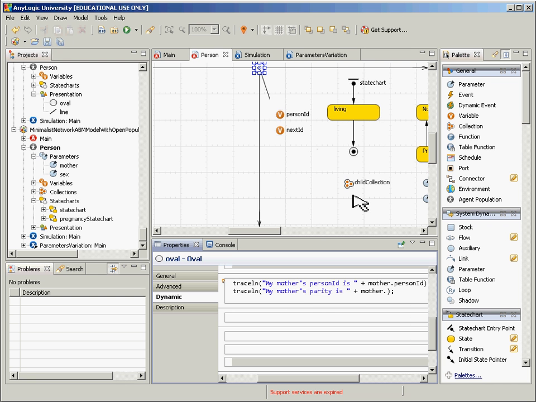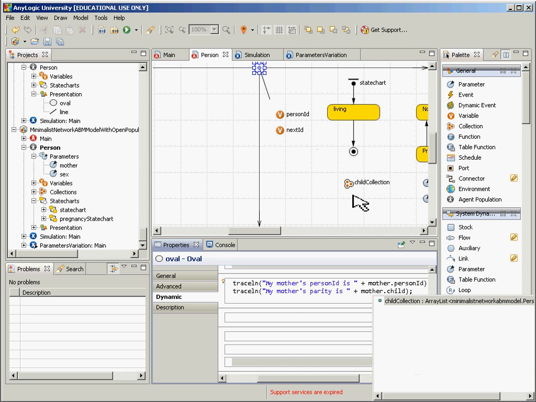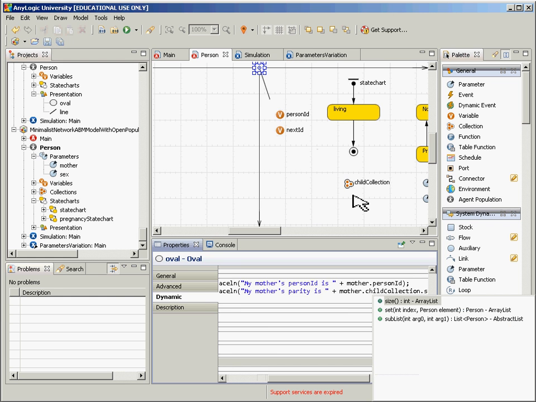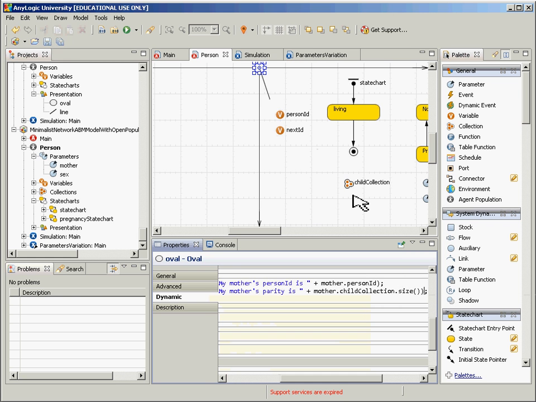The child collection dot size. I could ask for the size of the child collection. That's going to be the number of kids she had. If the child collection has 0 in it, well, it's not going to be 0 because I'm the child. If it has one child in it, this is going to be 1. If I'm the only child, it's going to be 1. If she had 2 children, the mother's parity would be listed as 2.